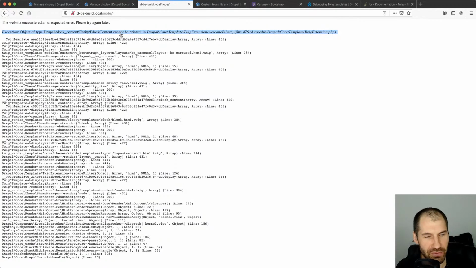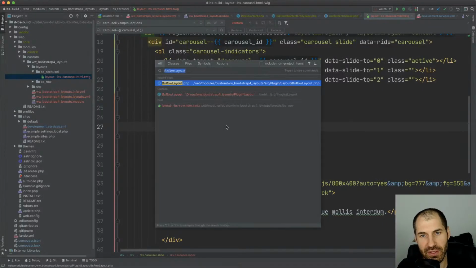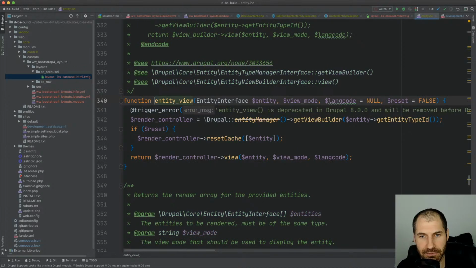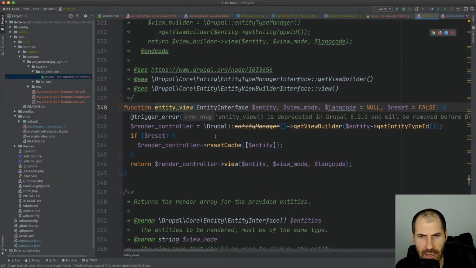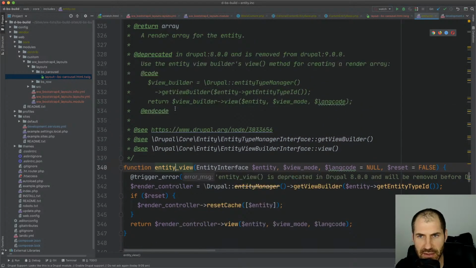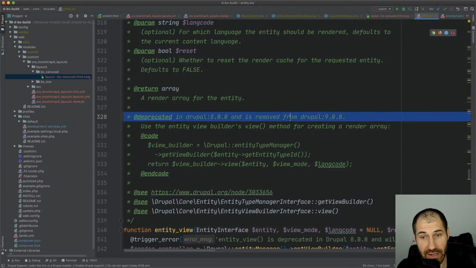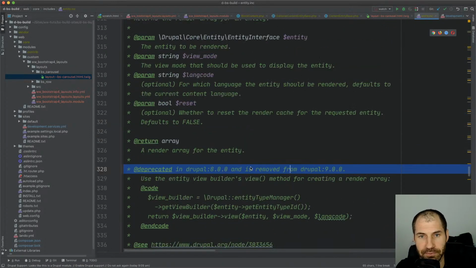So there are a few things we need to do. Let's look for, what is it, entity view, which I believe is deprecated. If we go have a look here, you can see it is deprecated. You shouldn't use entity view because as of Drupal 9 it will be removed. And Drupal 9 is getting released in 2 weeks, remember? Well, the 1st of June.